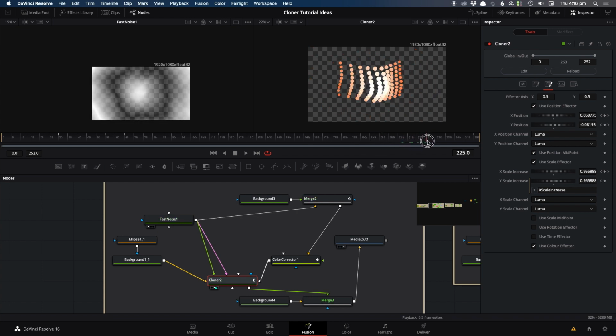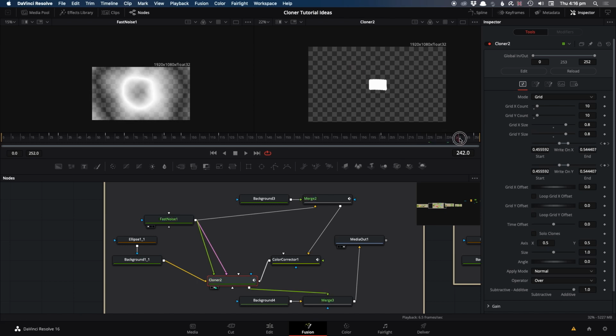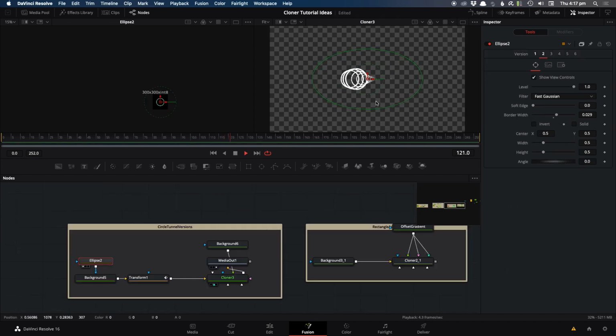That fades, and at the same time, the cloner X and Y Right On is animated back to that.